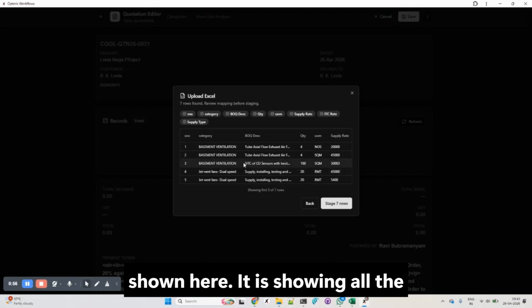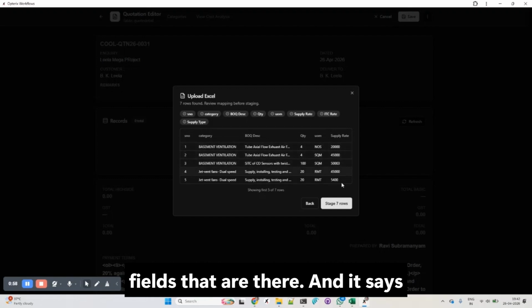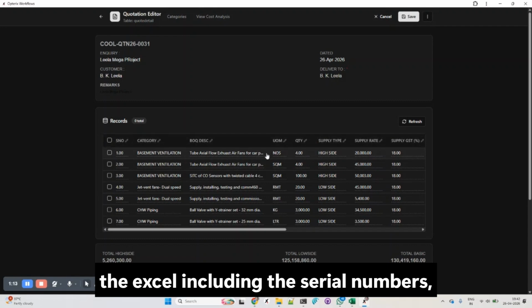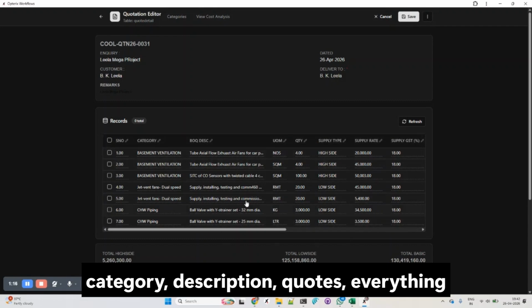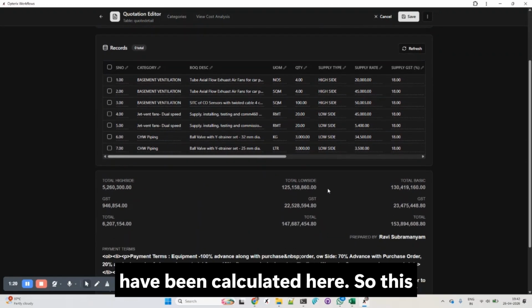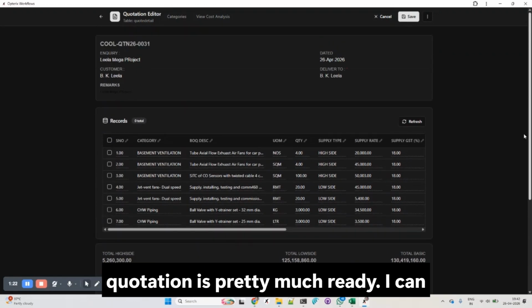The Excel is shown here. It is showing all the fields that are there and I say stage 7 rows. As you can see, all the data in the Excel, including the serial numbers, category, description, quantities, everything has been imported here and the totals have been calculated here. So this quotation is pretty much ready.